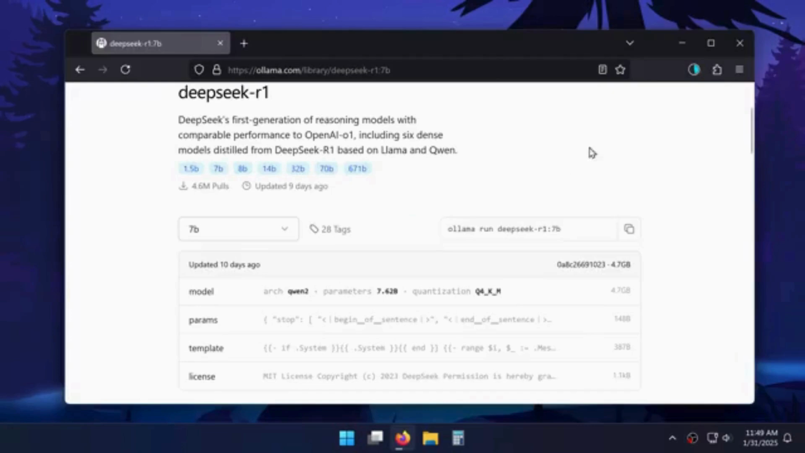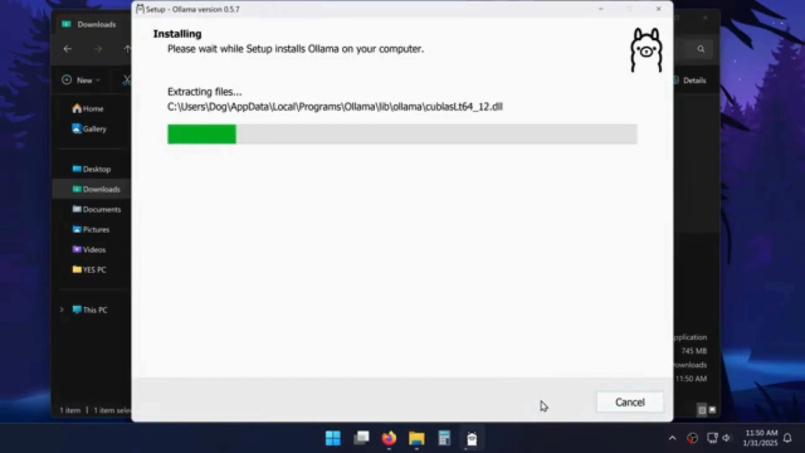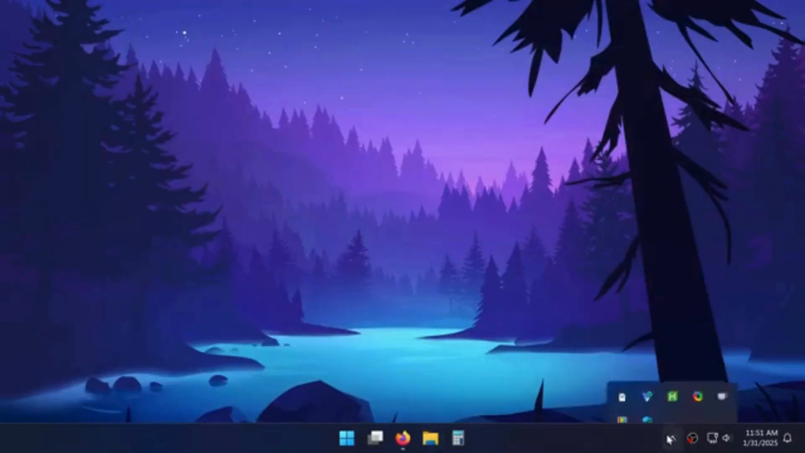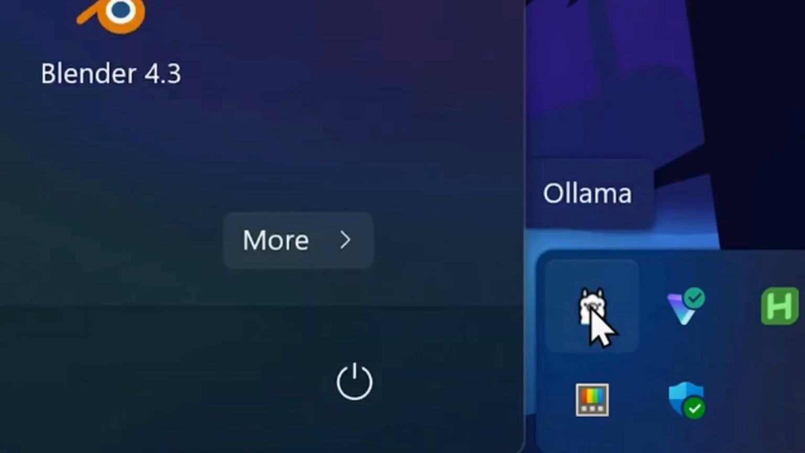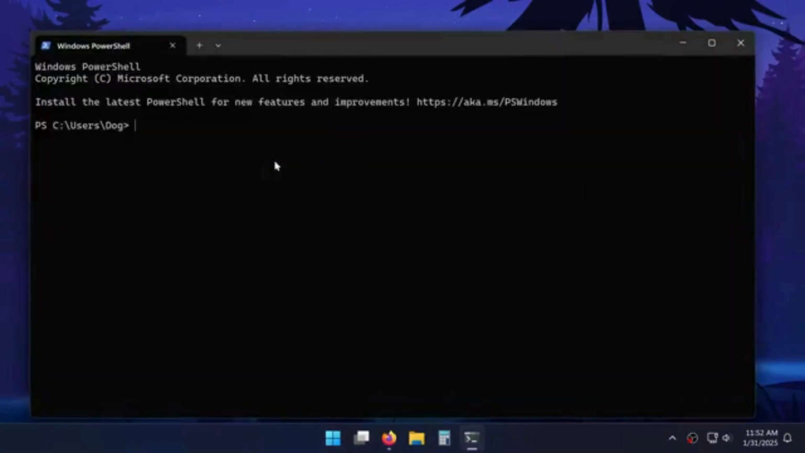I'll then go into my downloads location and open the Ollama installer. Then install to install it, and once it's done I can send the installer right to the trash. You'll notice that now Ollama is running in my system tray. Next I'll open up the start menu and look for this scary thing called command prompt. Don't worry, we'll do everything step by step.